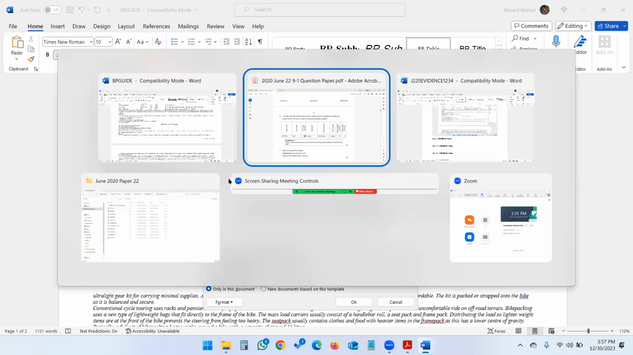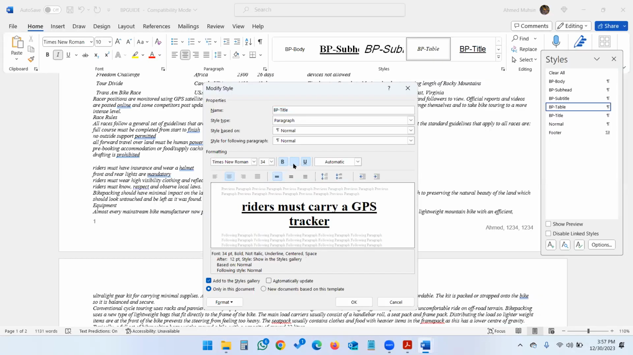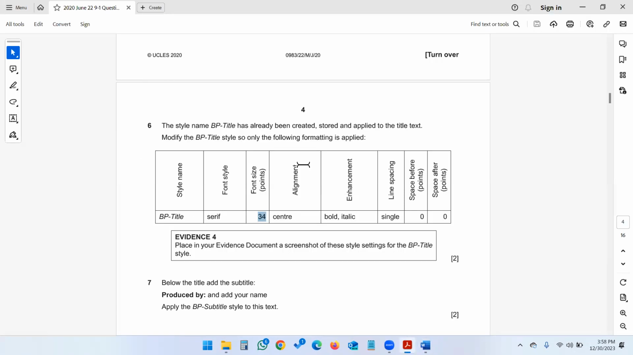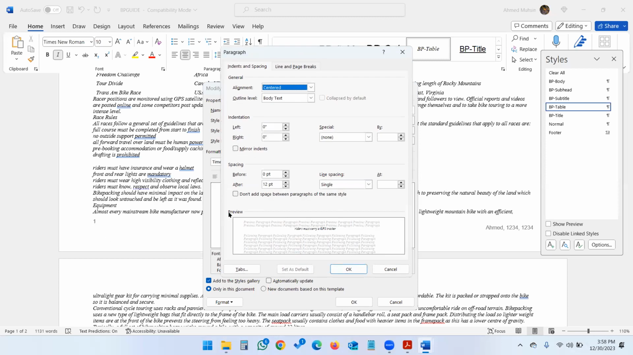It needs to be center aligned. It needs to be bold, italic. So bold, italic, not underlined. It needs to have a single line spacing, 0 before, 0 after. So we come to format, we come to paragraph, 0 before, 0 after, and single line spacing.